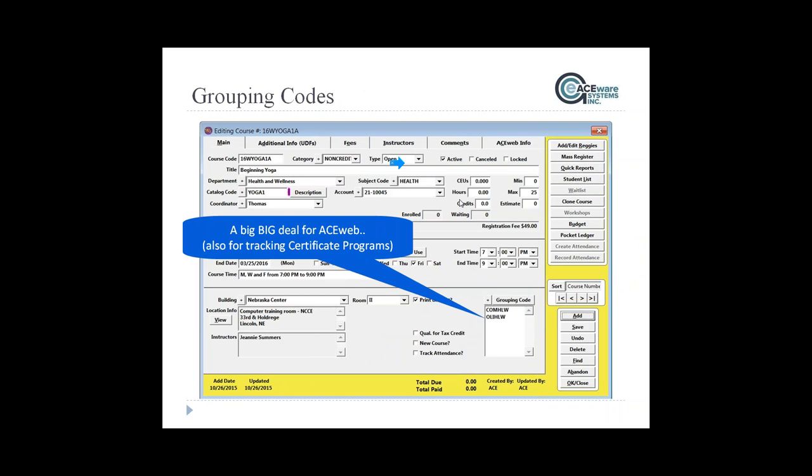Grouping codes. We're back to the main screen now of the course record. Grouping codes are typically used for your ACEweb section headings, that is, under what group: finance, personal interests, outdoor activities, business. Think of it as the catalog header where the course is going to fall within.